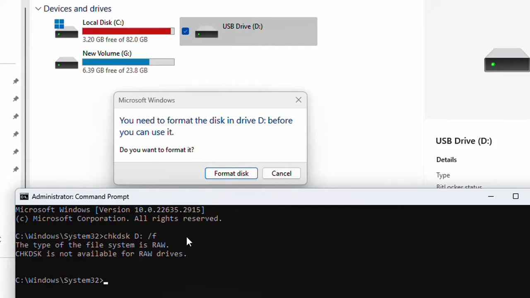Unfortunately, if you are facing this kind of issue, then it's probably more complicated to fix your USB drive. So the type of the file system is raw. Check this, it's not available for raw drives. Here we go, this command is not working.